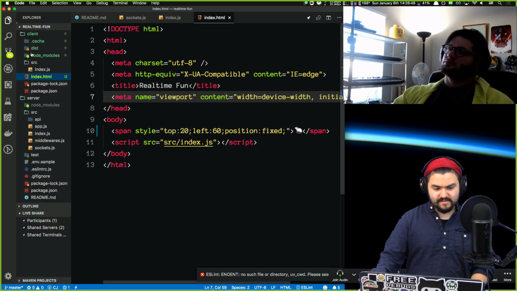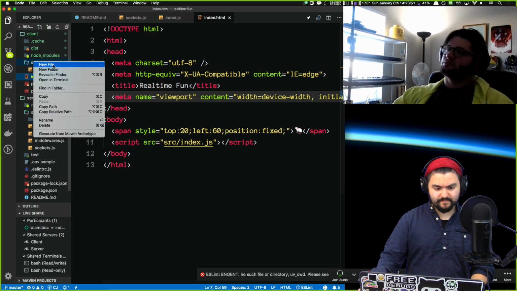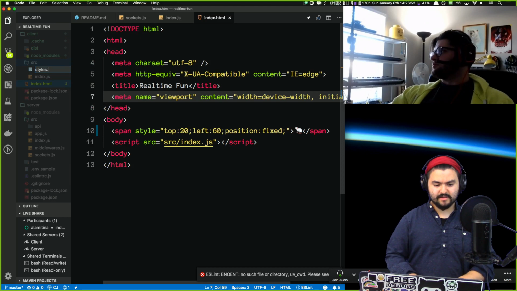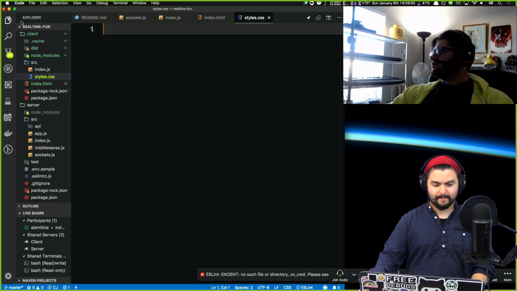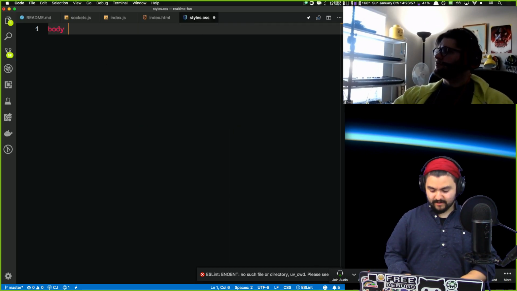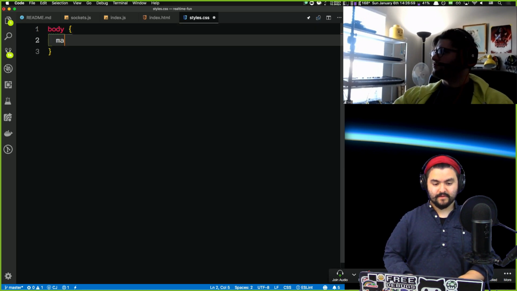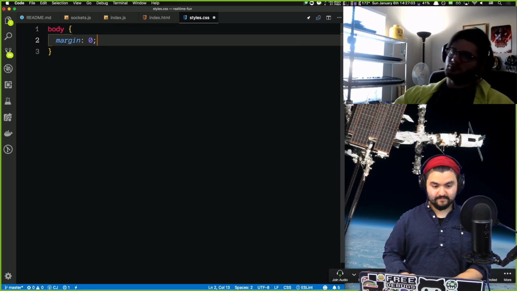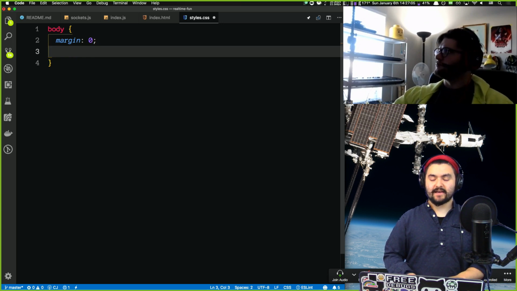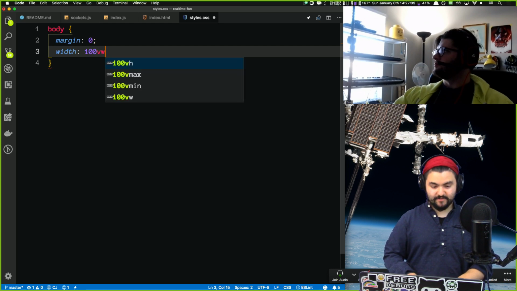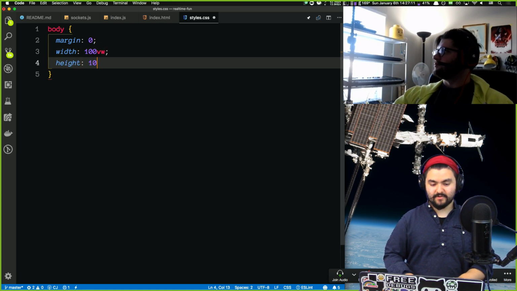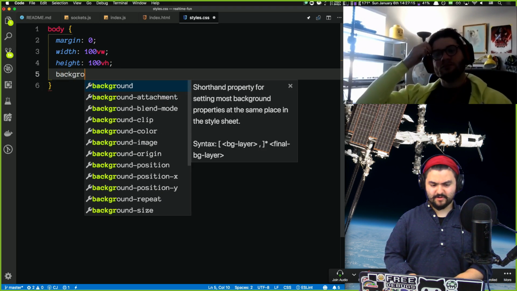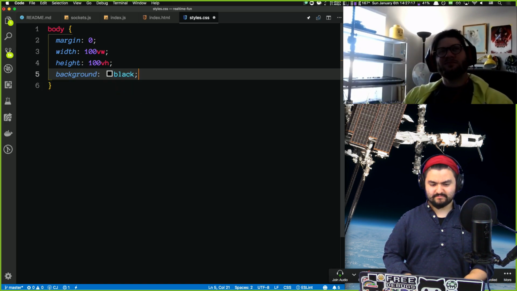We'll add some styles here. Let's create styles.css. Let's say our body has no margin. It has a width of 100 view width. It has a height of 100 view height. And for now, let's just make, what color should we make the background? Just black? Yeah, why not?